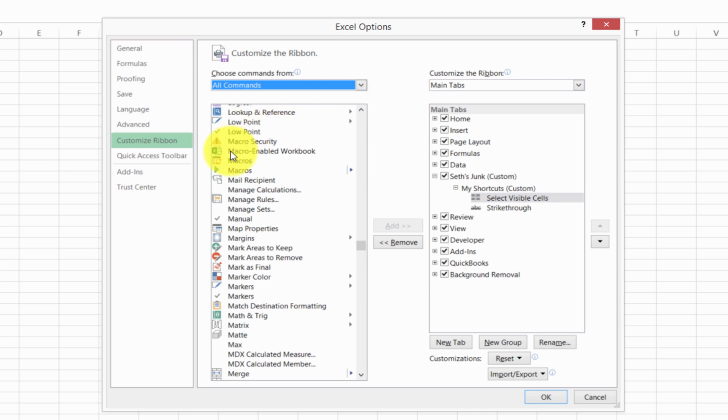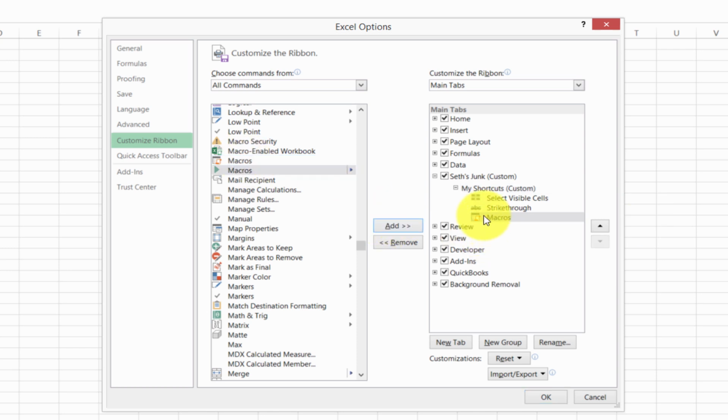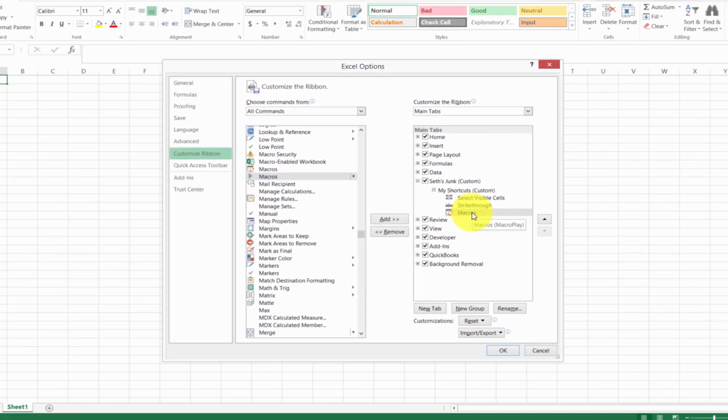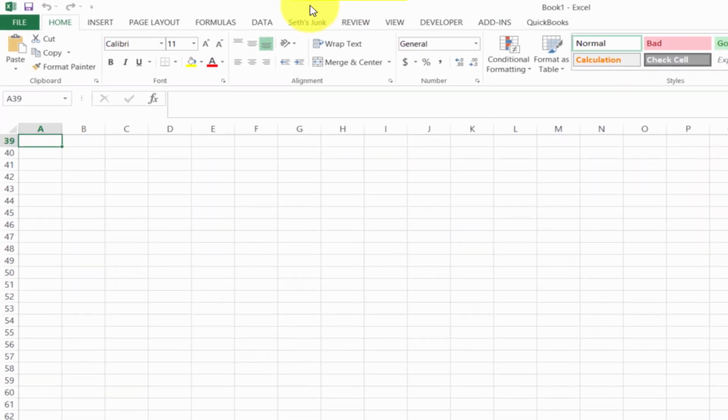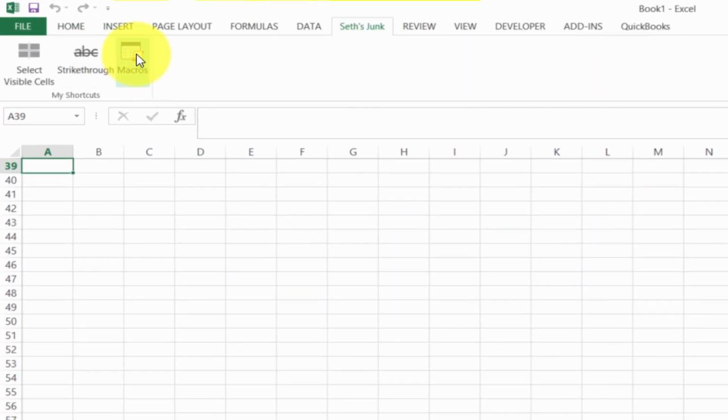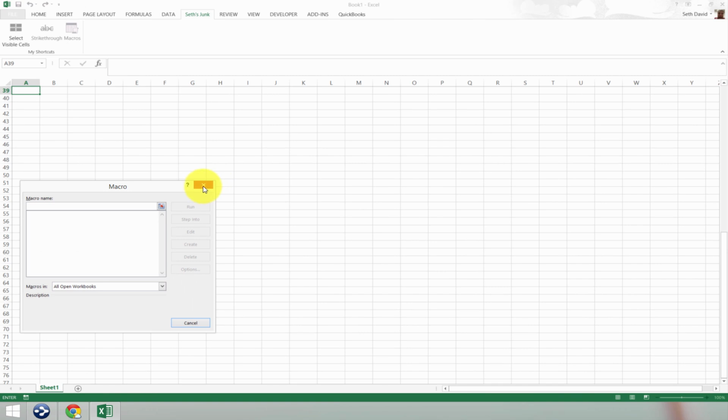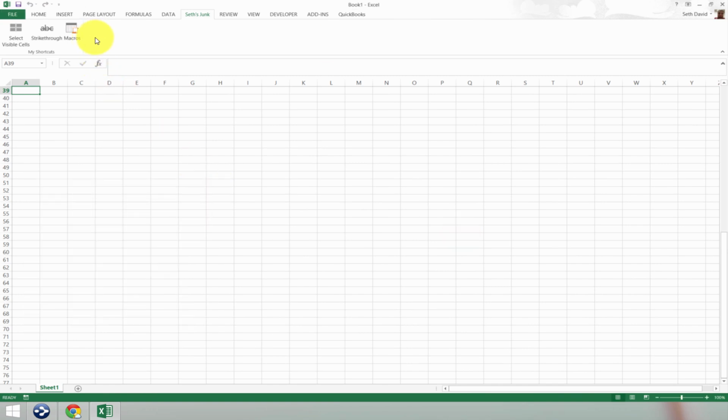So let's say in my case, I might want to be able to get my macros command in there. Truth is, it's already there in the Developer tab, but maybe I just forget to go there. Whatever the reason is, right? I choose macros, I have my shortcut selected, macros, add, boom, there it is. Using this guy, I can move it up or down so I can customize the order in which it appears even. So now if I click OK and click over onto Seth's Junk, there is my macros button, which will bring up a list of any macros that happen to be living in the spreadsheet.